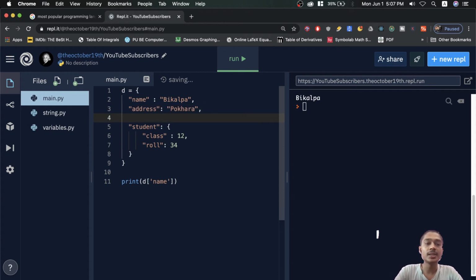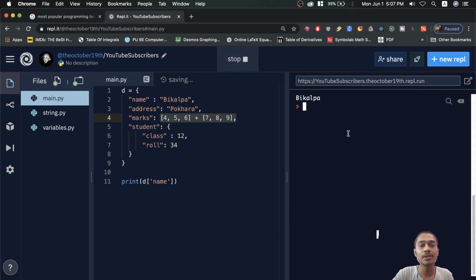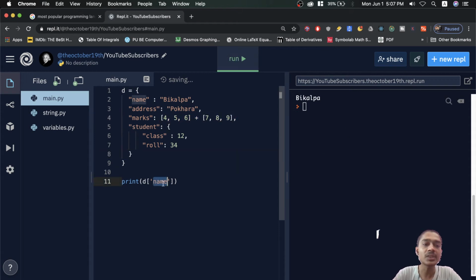For example, if I say marks as a key and I put a list inside, for example 3, 4, 5 and 6, and then also add another list 7, 8, 9. Okay, this is also completely valid. This means inside marks we put a list which is the addition of two lists. Marks is the key and then the new list is the value. If I run it, it is still valid. So now I have a dictionary here.